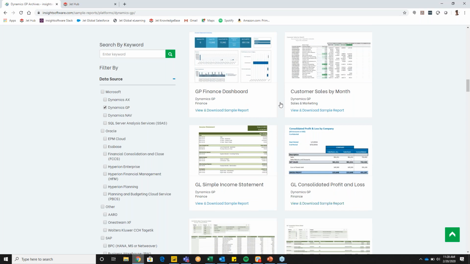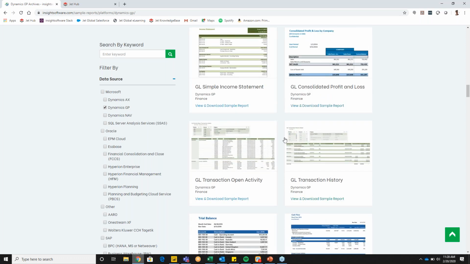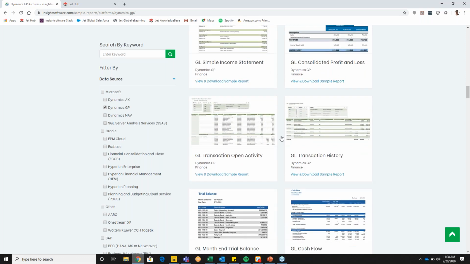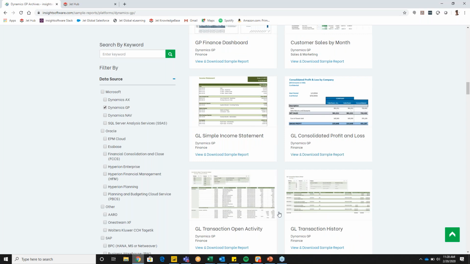And you can customize these and make them your own. They're just really nice because they're already kind of pretty looking and already formatted. Okay, so these are all readily available for download.